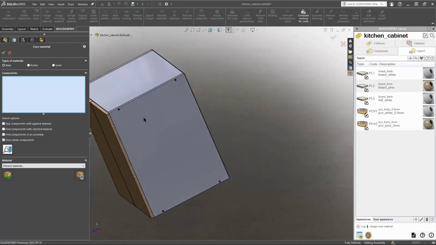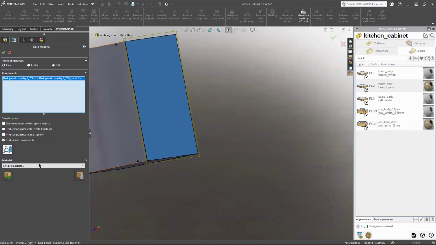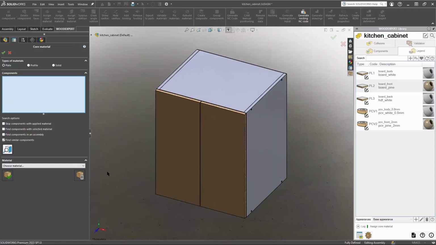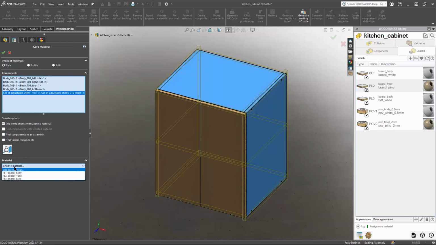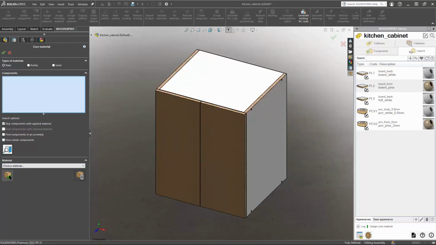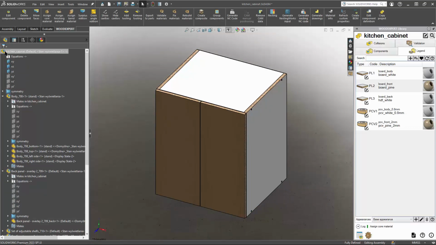Now the back. Now, if I want to highlight all the remaining elements, I can just check for Skip Components with Applied Material. Done. Now let's add edge banding.